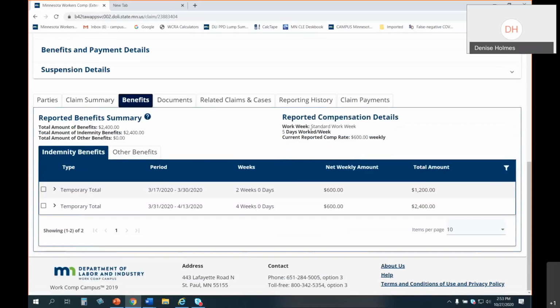So this is showing us that this is a standard work week employee, and their weekly comp rate is $600. So if you go down to the bottom breakout here, it's showing that the temporary total disability benefit that they've paid for 2 weeks here at $600. So $1,200 was paid for that time period in TTD. It's showing that a second check went out for this time period, which was an additional 2 weeks. So this 4 weeks is the cumulative of 2 plus 2 weeks.